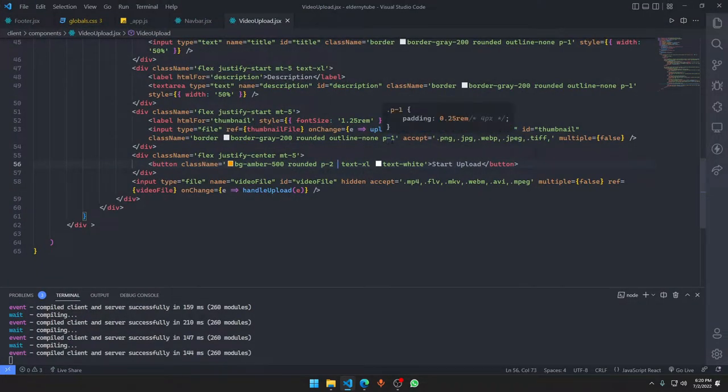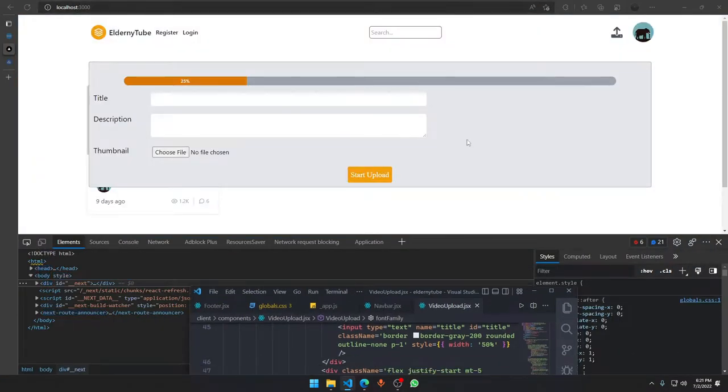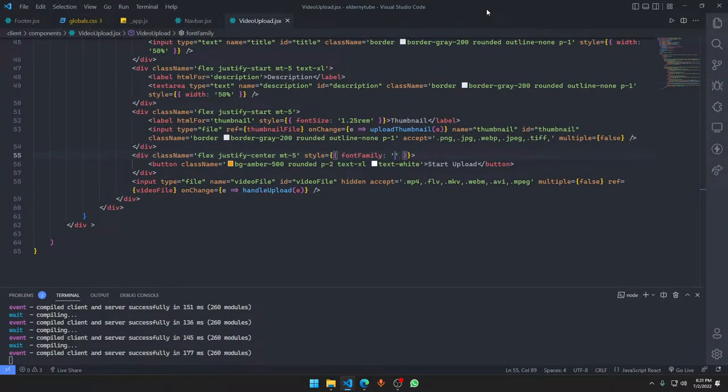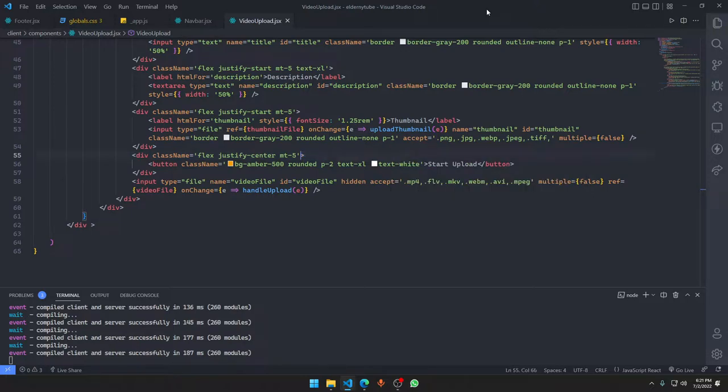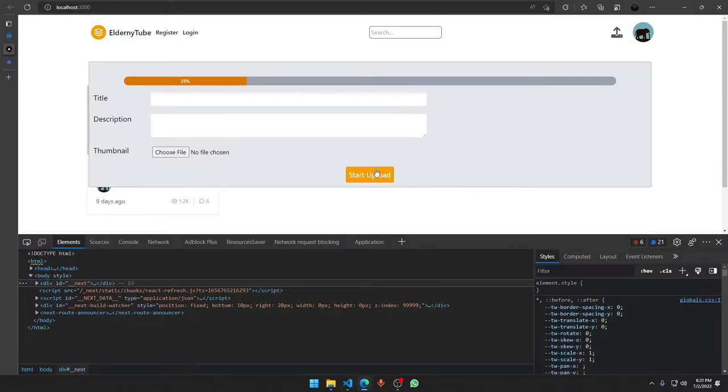How about we have the Inter font. I've heard about this one before. Font family, Inter. Okay, we don't have that font yet, but I have heard about that. It's a really clean font. So start upload will just start uploading, basically.